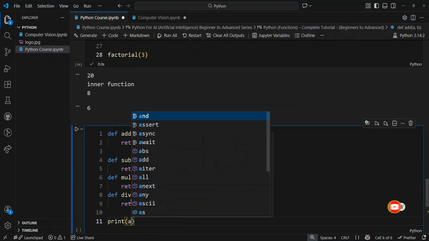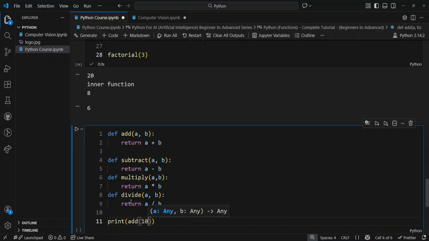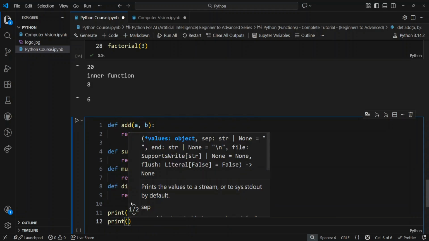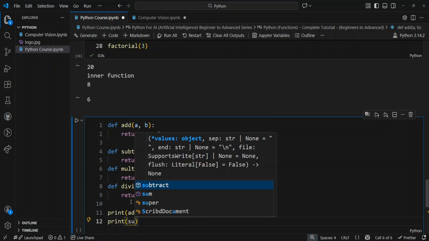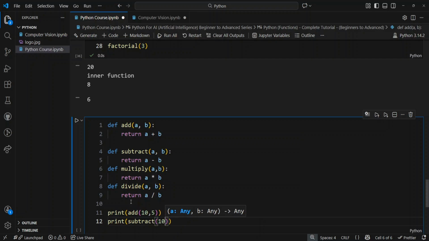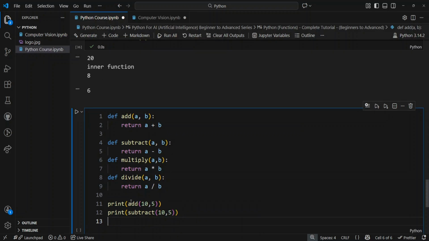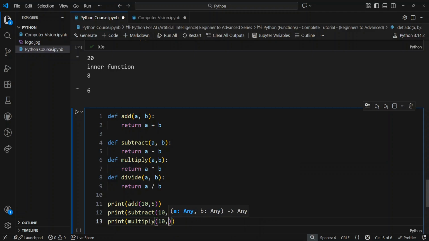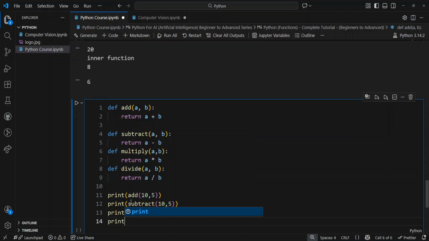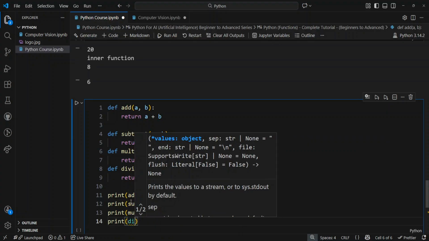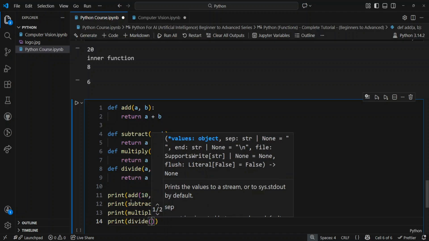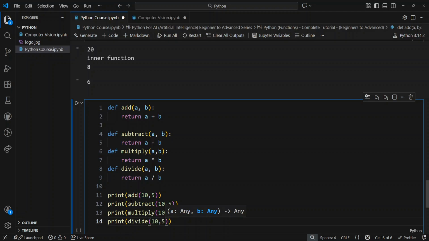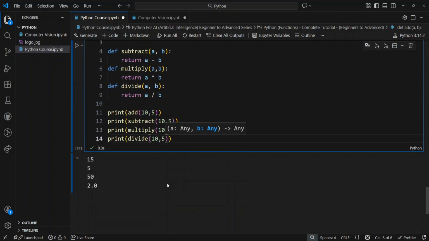Now let's print add, let's provide values 10 comma 5, and print subtract 10 comma 5, and let's say print multiply 10 comma 5, and let's say print divide 10 comma 5, and let's execute the code, and the result is 15, 5, 50 and 2.